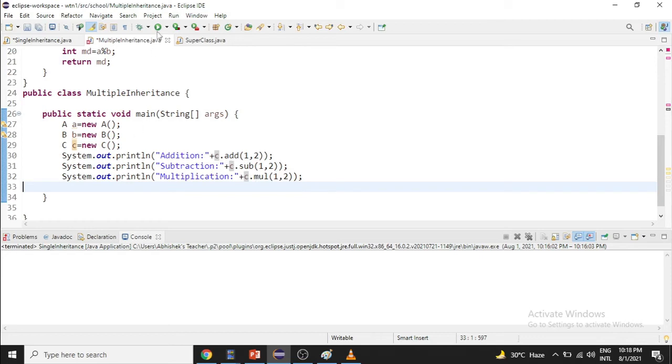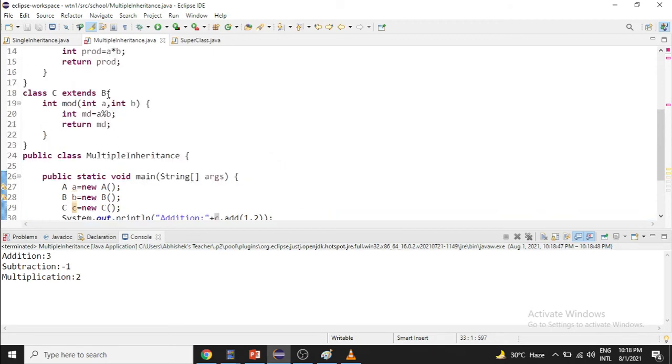So now we are going to run this program. We want to check whether multiple inheritance is working properly or not. If you see here, the multiple inheritance is working properly. So this is the concept of multiple inheritance. Here class C is extending B, and B in turn is extending A. So C can access the attributes from A as well as from B. This is called multiple inheritance.